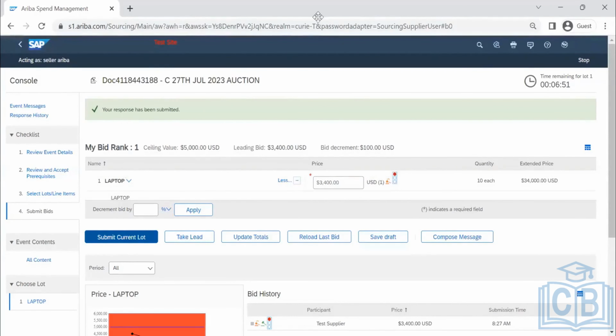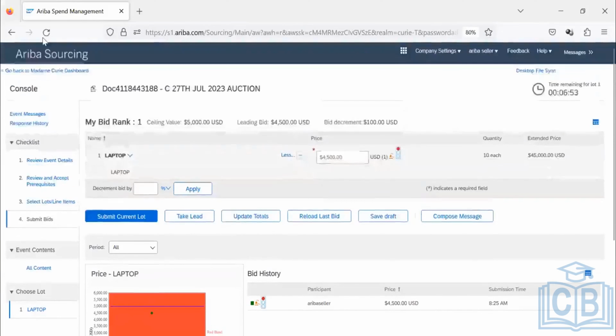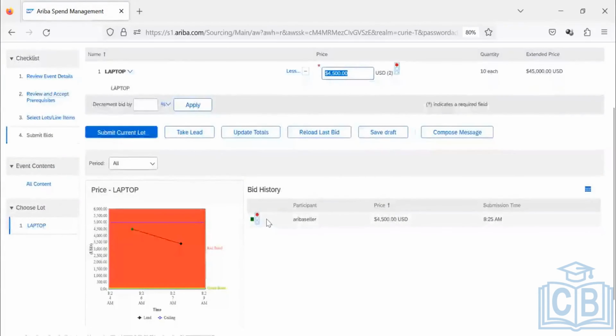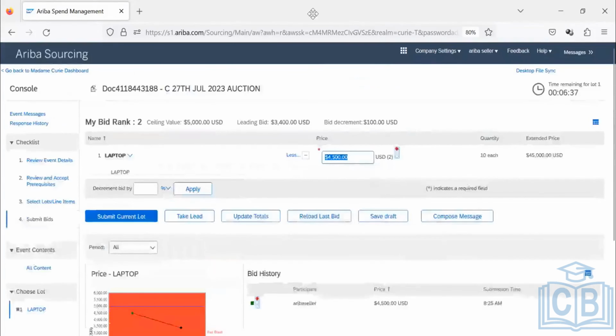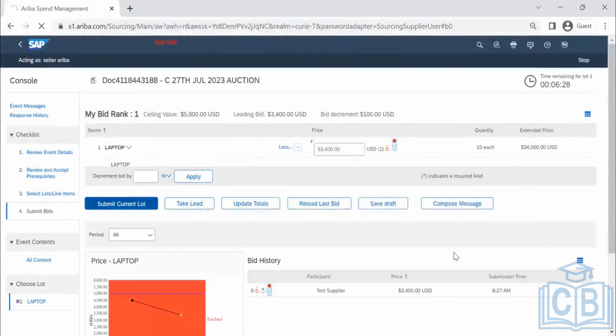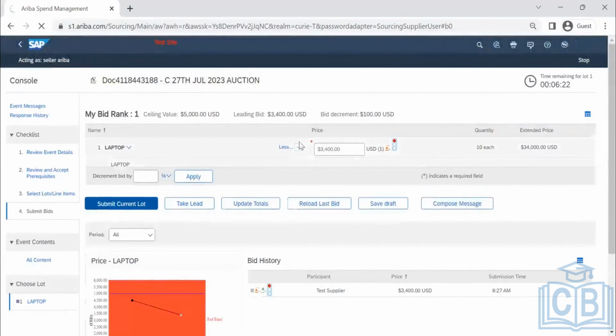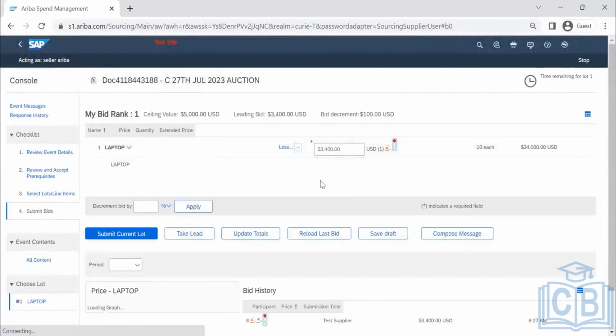So let's go to the other sub-players. What is this? Let me show you. 4500. Let's check. This guy is red. Okay, now you are seeing that the competition is happening between these two suppliers.